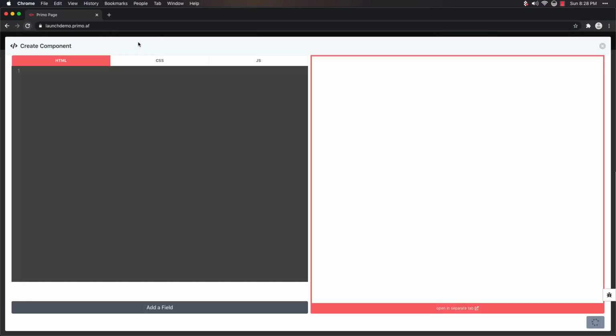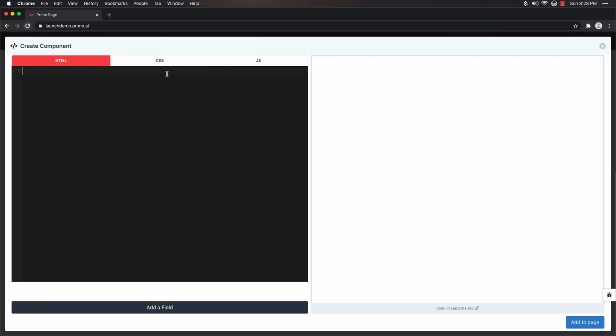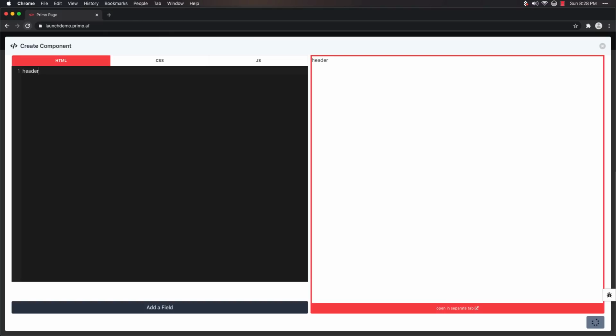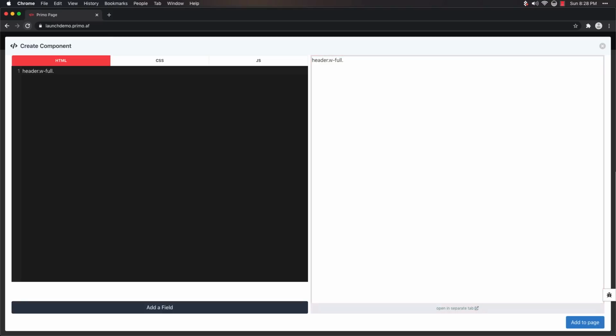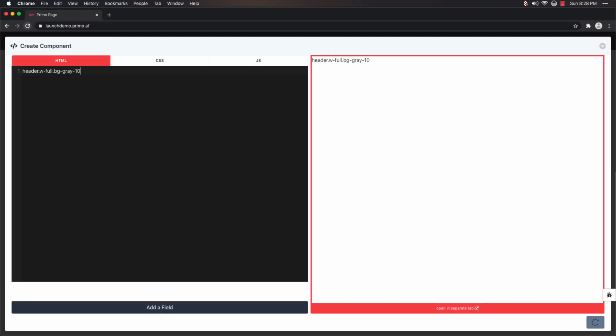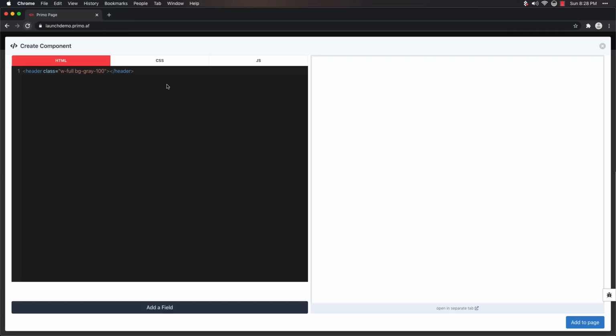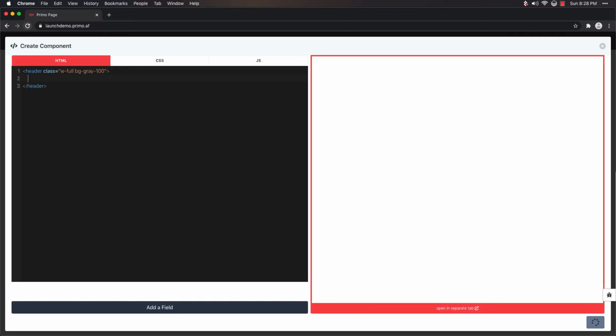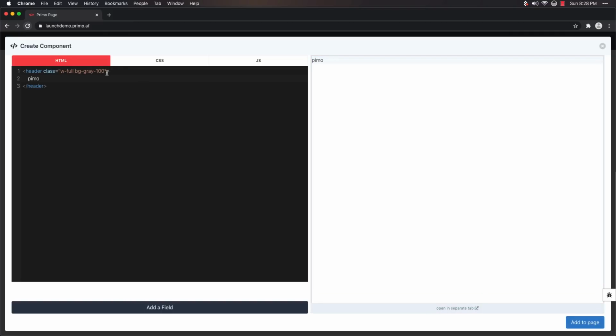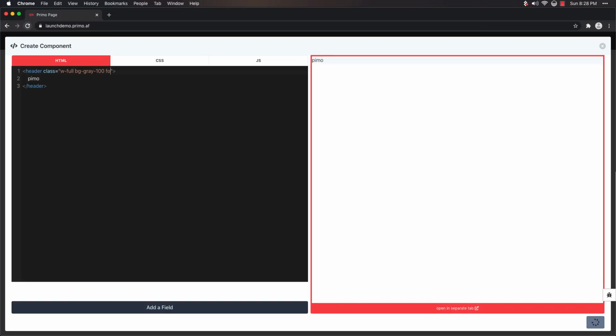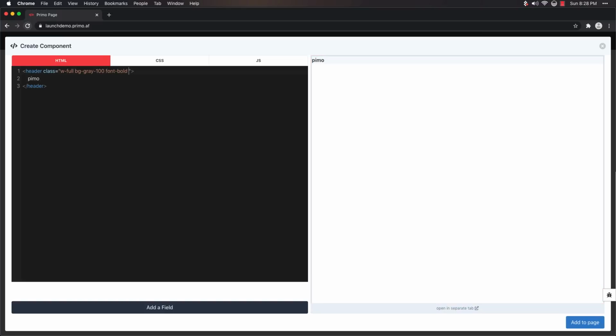I'll go to create component, and I'll add in a header, .w-full, .bg-gray-100. In case it's not clear, I do have Tailwind out of the box. I didn't do anything else to set this up, which is especially useful because Tailwind is awesome. I don't know what else to say. So I'm going to go ahead and build this component.